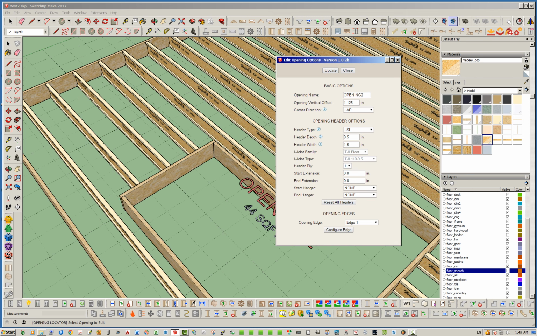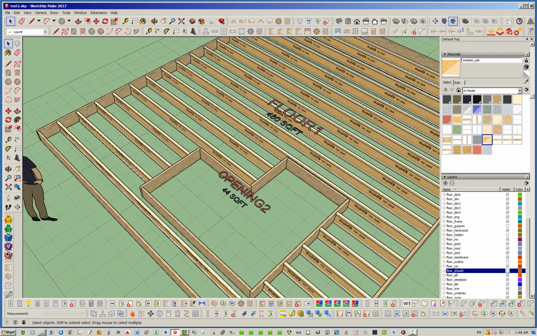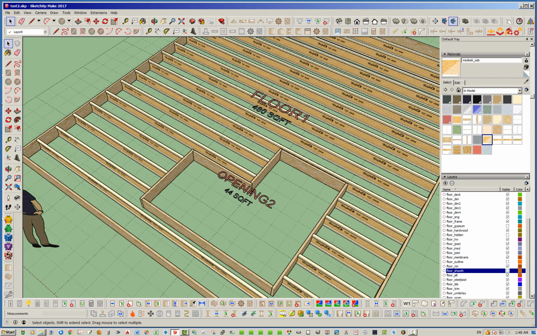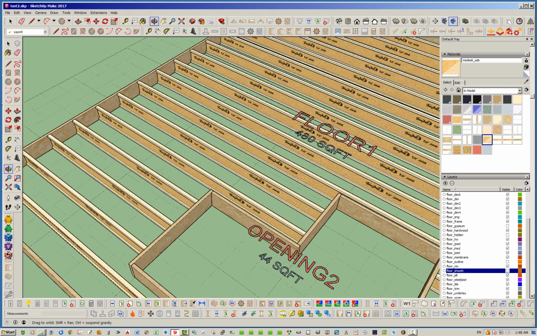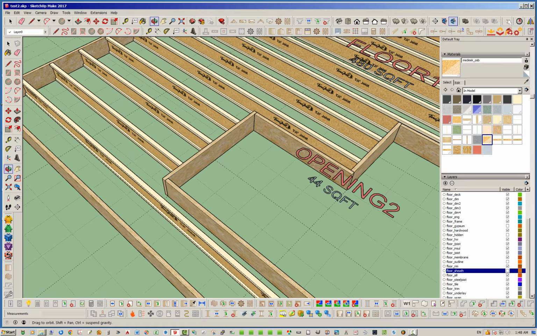And give it a second. And there you go. Now you can see that the double ply has gone away. All the joist hangers have disappeared. So we basically got the default settings that you're going to have when you first create this opening, and that's what we want to start with. Okay, so let's go ahead and edit this now.